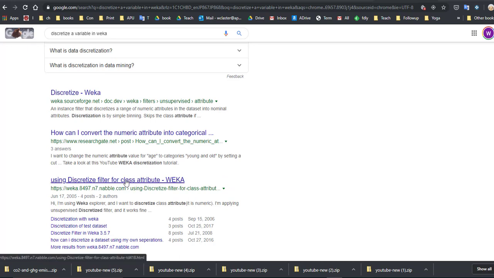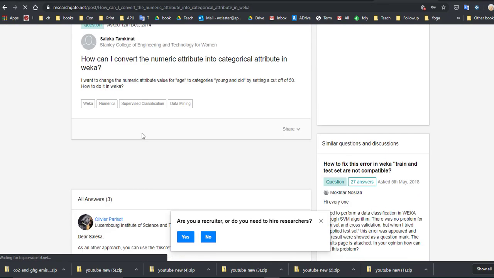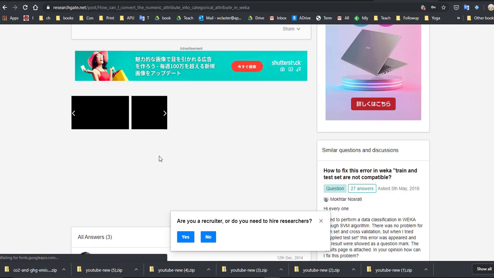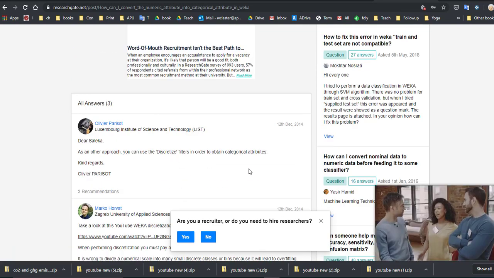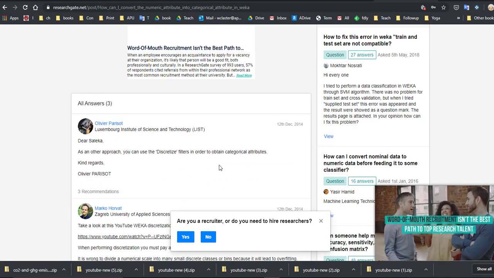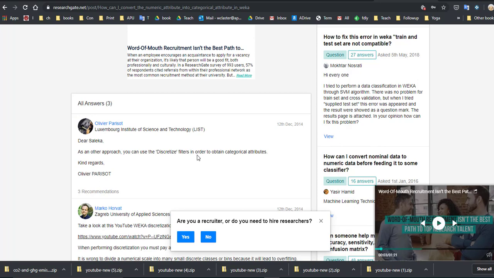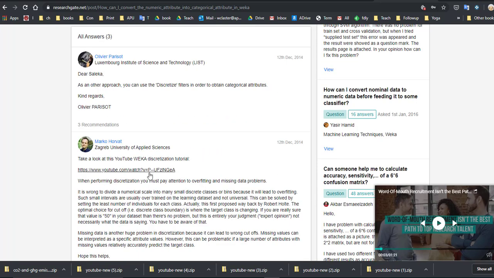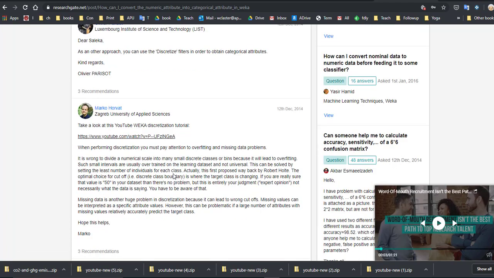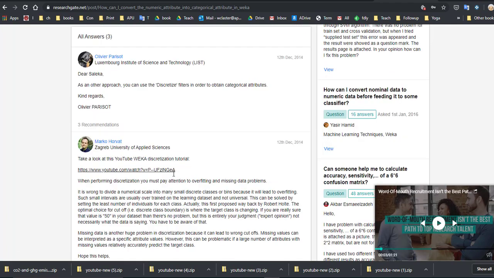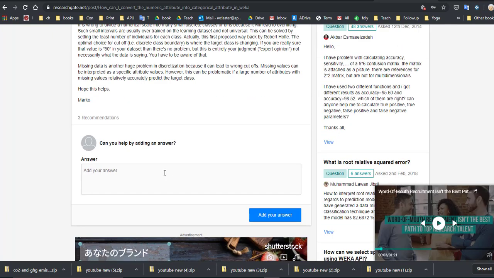And here's a question: how can I convert the numeric attribute into categorical? And there are 3 answers. This one says you can use Discretize, which is what we did. This one says, here's a tutorial on it, so this might be worth looking at. What's the other one? I missed one of them. But anyway, you can check to see if there are other ways to do this.